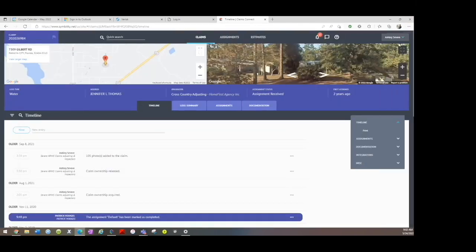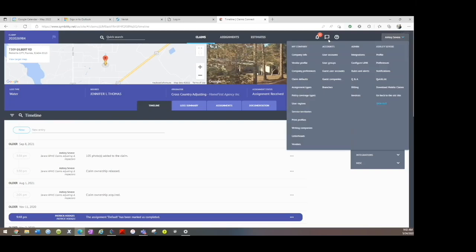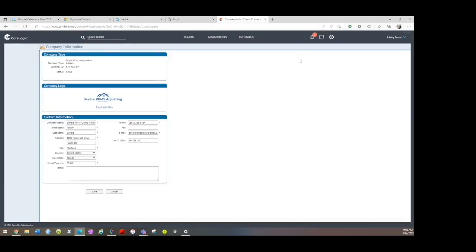So what would be a good practice for you as well? I would encourage you, click on the ellipsis next to your name again. You want to go over to company info. Remember, this is your company. I want you to make note of your Symbility ID number. This ID number we're going to need for us to be able to add you on as a vendor to our system for you to be able to receive claims.